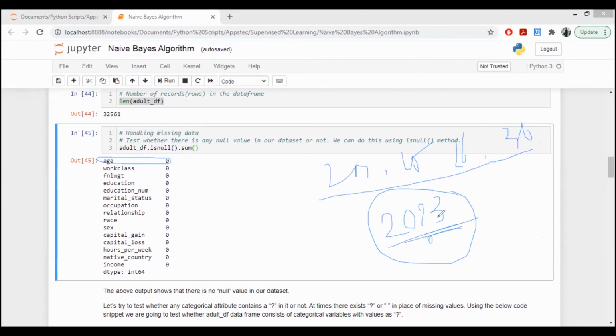Is null checks whether a value is available or not. So if it is completely empty, it would have told me that you have 20 empty values in your age column. But it does not check the variability in the data. Let's say in the education column I have 20 different types of education, and some education has come with no values, only a question mark. When is null checks, it finds some string in the data, so it does not return me the count.